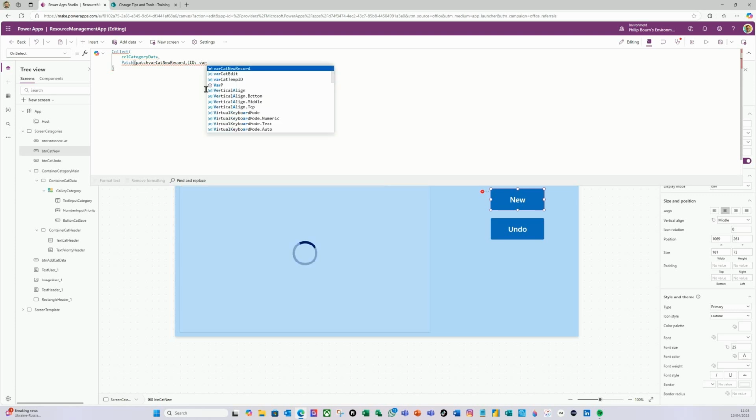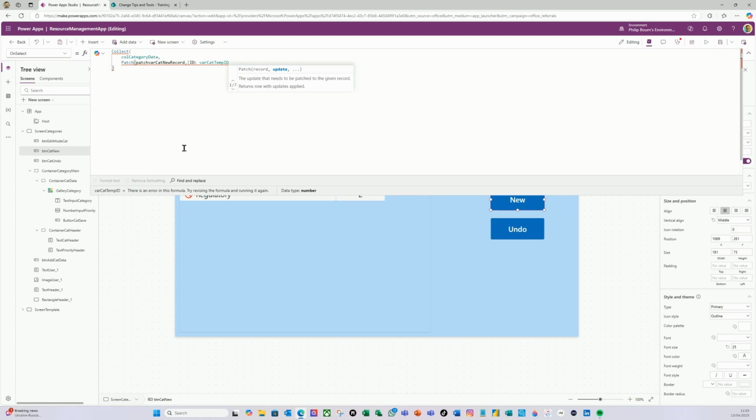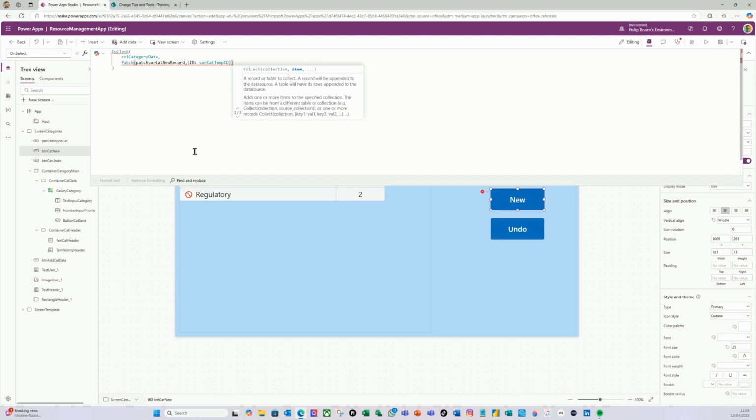And I'm going to make it var cat temp ID, yeah, and I'm going to close the squiggly lines there. And then just close the bracket on the patch. So let's just look at that. Does that look okay? Patch Bearcat new record.